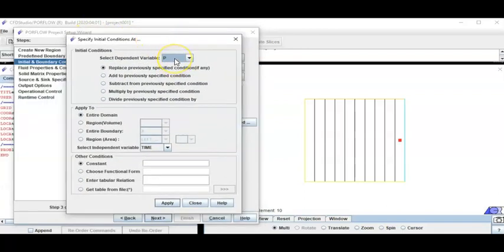and select the dependent variable. Now click on this arrow. Now you will see all the dependent variables in PORFLOW listed. Use the mouse button and scroll down and you will see a variable named C. C is the default transport variable name in PORFLOW. So click on this. Leave this option to replace previously specified. We will see what these other options mean in a different tutorial.